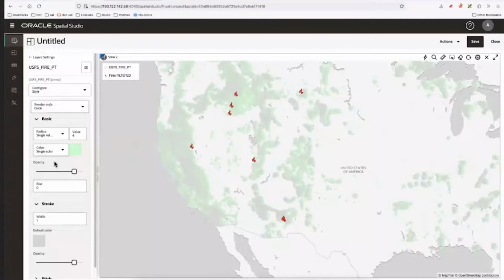All right, now in terms of again, the ability to call things out in the map and highlight things that are important.